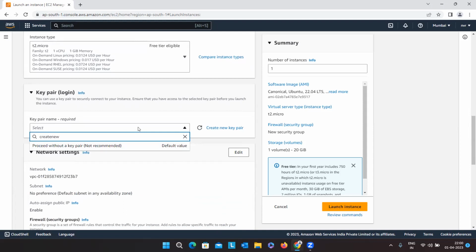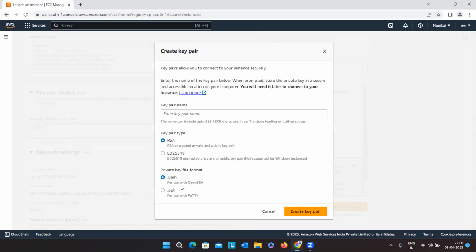On the right side there is a Create button. Select PPK as the key pair type and enter the key pair name.